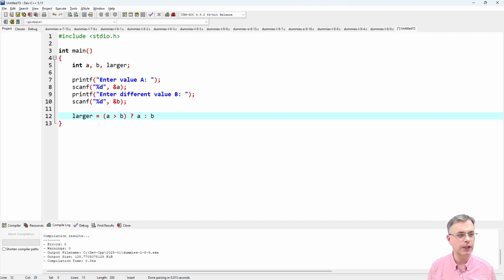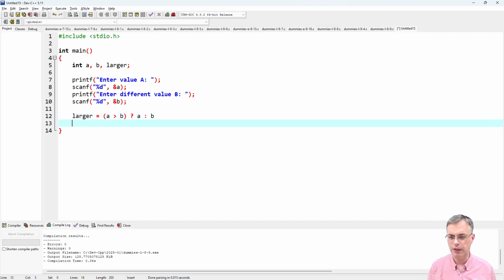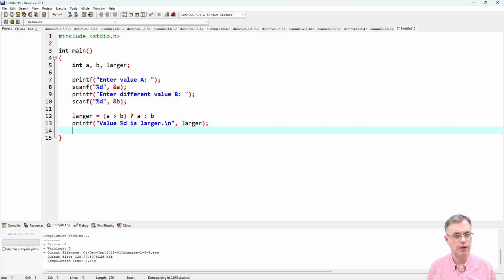So now it's weird. Now we don't know what we are doing here. So printf again, value %d is larger, and next line, and larger. And again, as always, return 0 at the end.